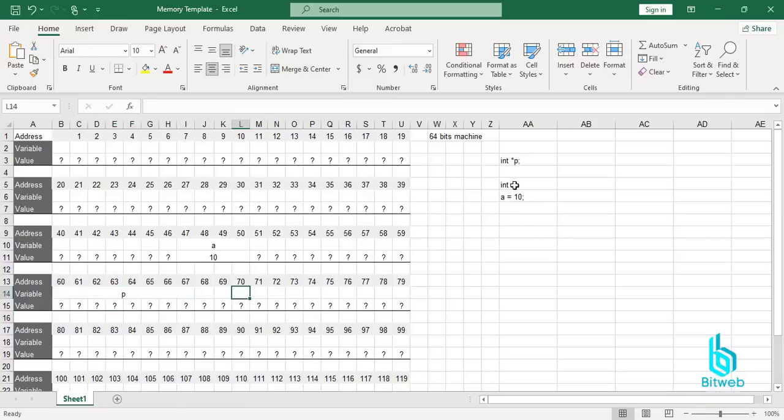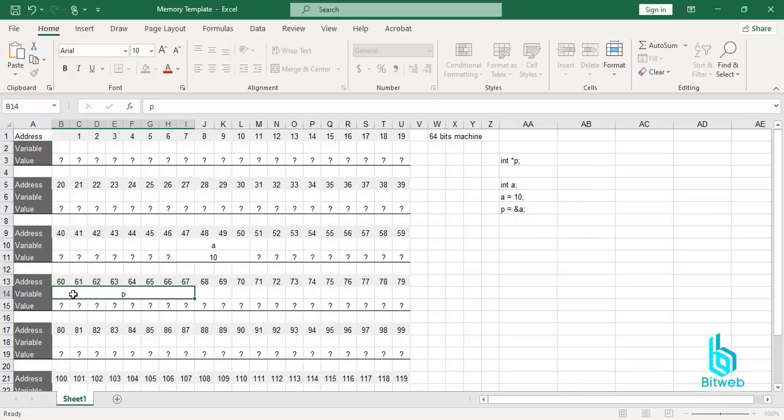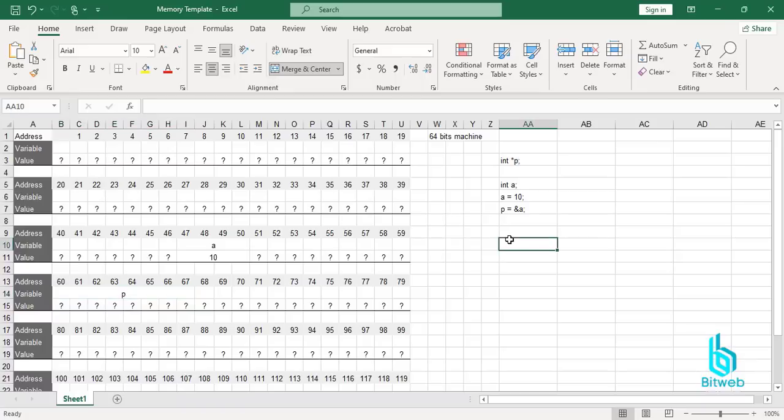So if I should do something like this now, for my p, the pointer which I created here, if I should say p is equal to ampersand a. So p is now holding the address of a, right? So how can I set p to hold the address of a in this memory template here?